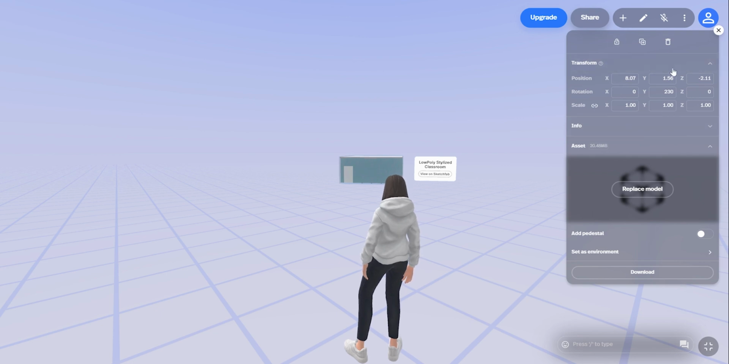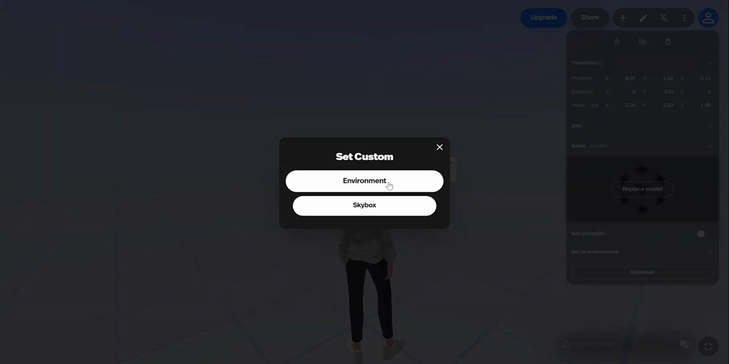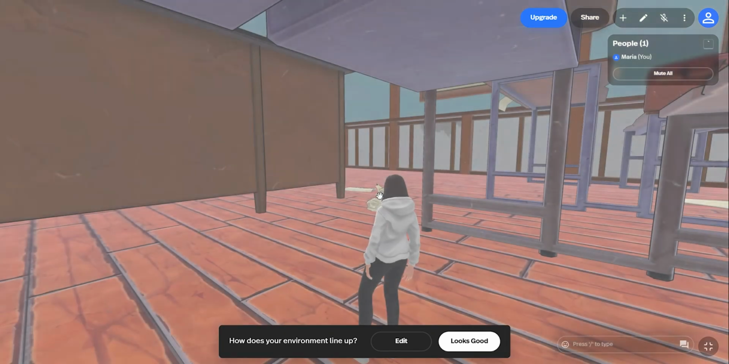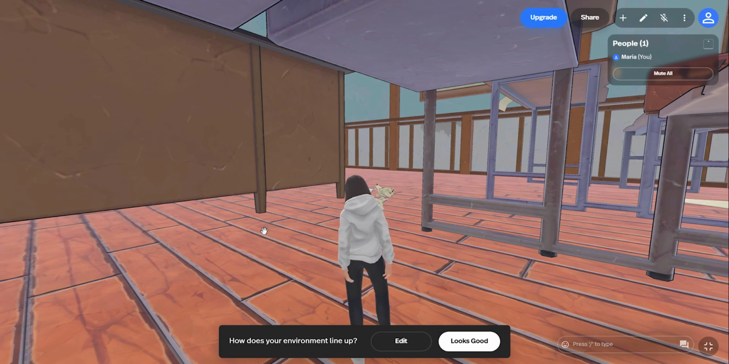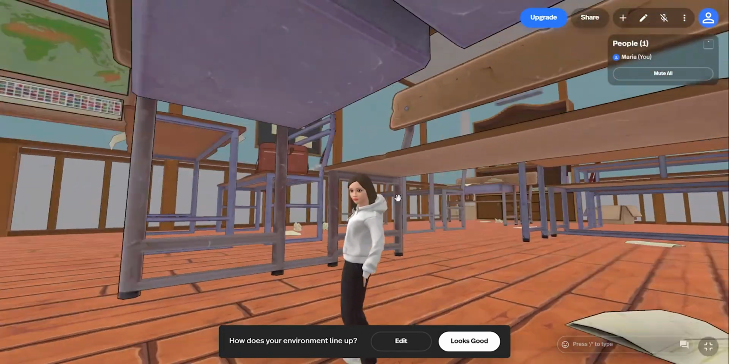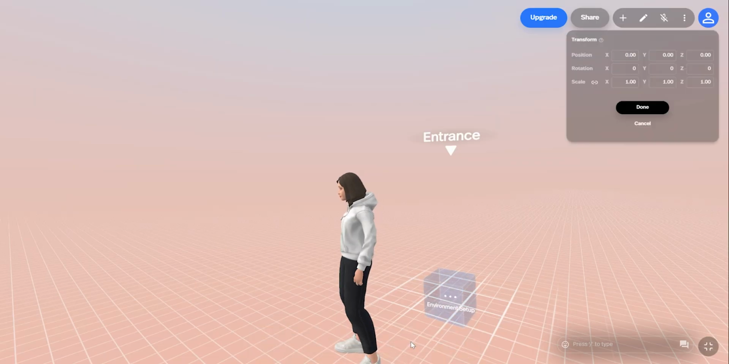We are going to go deeper into this a little later, but for now, because I'm looking to create an environment, the only thing that I need to do here is set as an environment. It's asking me if it's lined up, and it's huge. I'm just like a little person here, so now I need to go to edit.